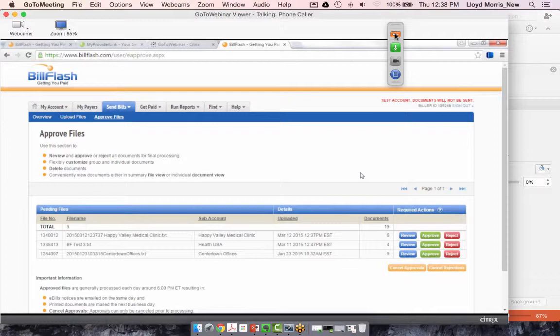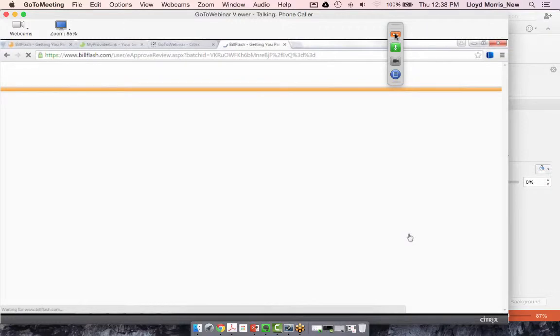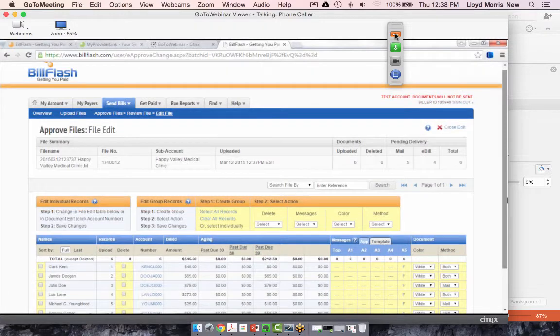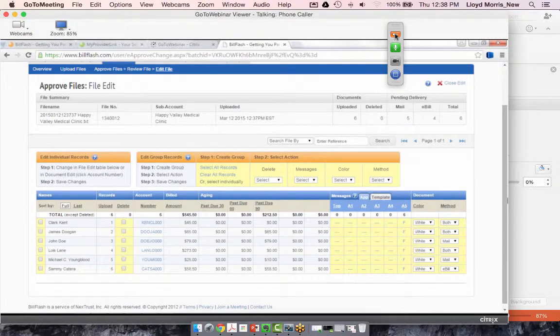However, you can look through each and every statement in full. So we're going to do that. We're going to select Review, and then this orange Edit File button. So at this point, we are in our Billflash account, and this is where you can make any changes, but again, you don't have to at all. We do have this Edit Group Records bar at the top, and as you'll notice as I'm sliding across this bar, down below in yellow shows you where those changes can be made on an individual basis. But this is nice because if you have 200 or 1,000 statements and you want to add the same message to it, you can use this Edit Group Records bar.